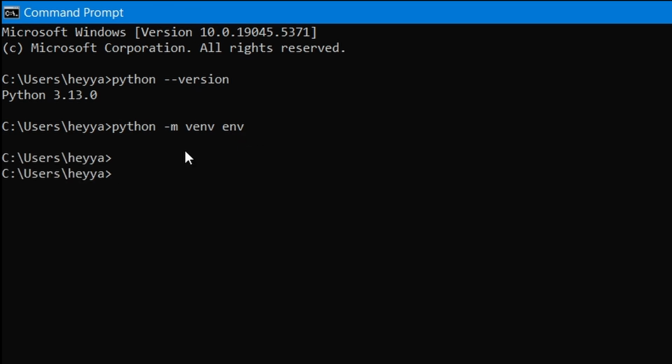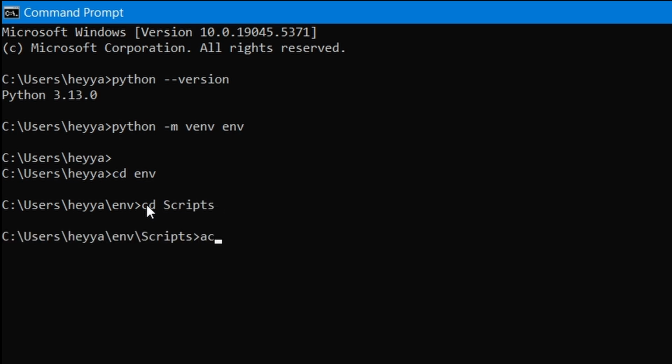Next step is to activate the virtual environment. For Windows, use command cd your environment name. Here we have entered the environment folder. Again, change directory to scripts folder and then type command activate. You will see environment at the start of your terminal prompt, which means it is active now.